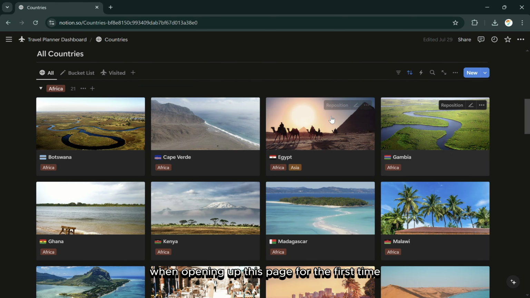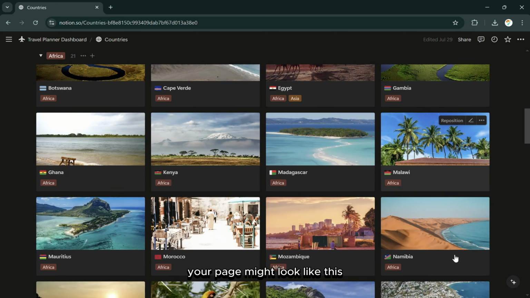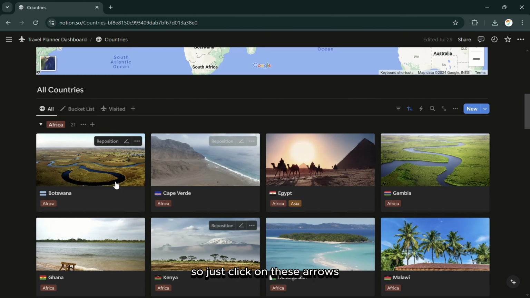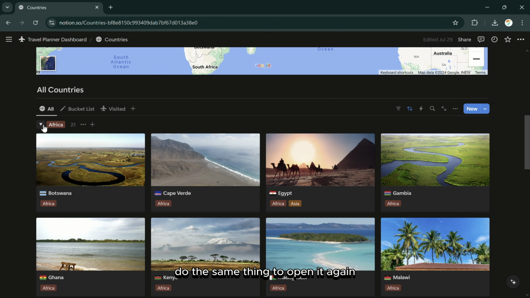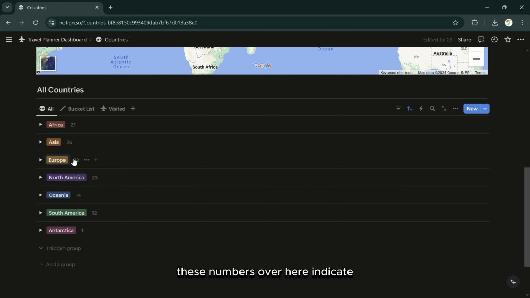When opening up this page for the first time, your page might look like this. So just click on these arrows and your page will look much cleaner. Do the same thing to open it again. These numbers over here indicate the amount of countries that are listed under each continent.